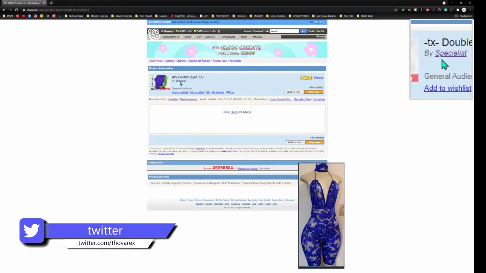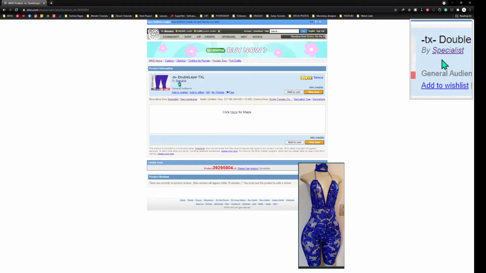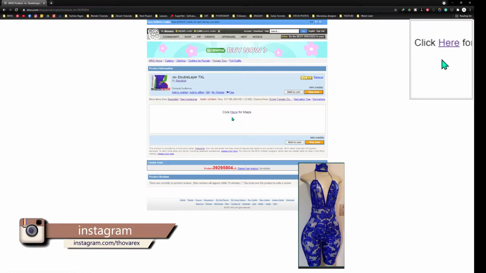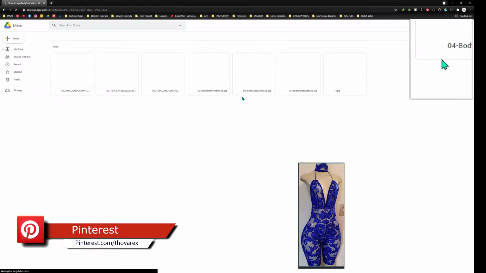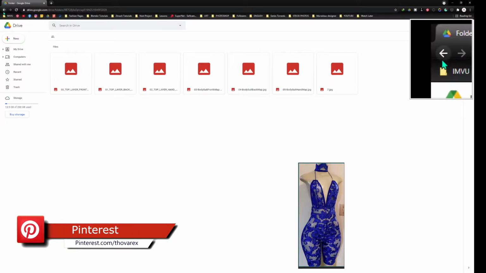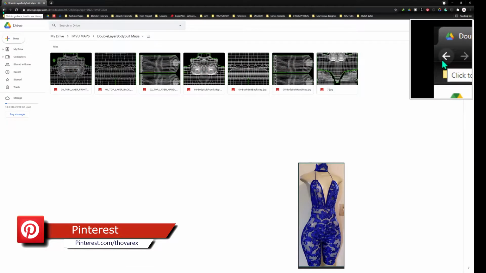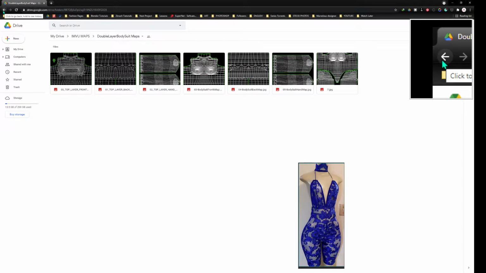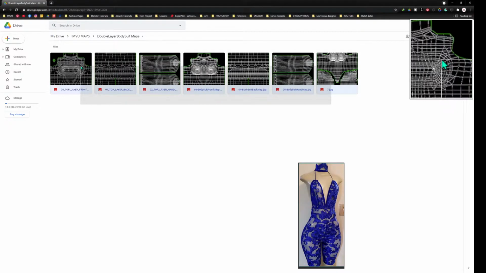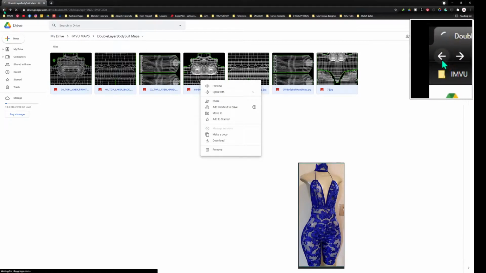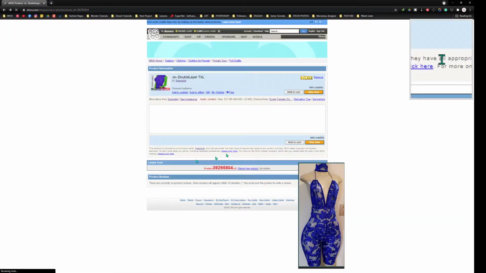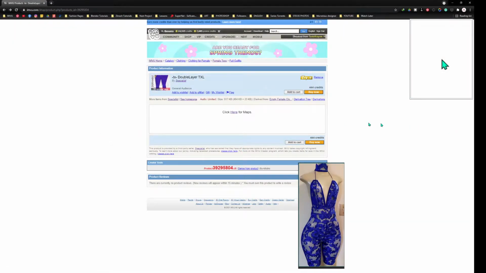This is the mesh I'm gonna use. It's the double layer one. I have already opened it from the editor. You can click here to get all the maps. Just download, you just have to click select everything and right click and download. I already have those files. I'll be searching those files from my computer.